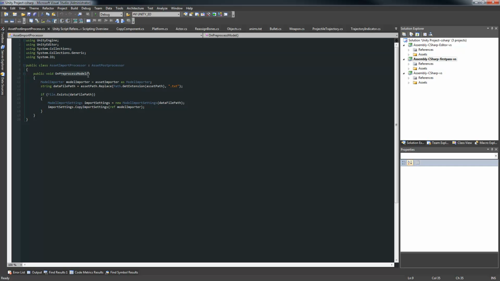And I've got an OnPreprocessModel, and what it does is it tries to find a file with the same name as the asset path, the FBX we're importing, with a .txt at the end. So it replaces the extension of the asset, in this case .fbx, with .txt, and if that exists, then this class here, ModelImportSettings, reads that file and inserts the import settings into this model importer. So this is on pre-process. At this point, all the import settings will be set to what's in that text file.